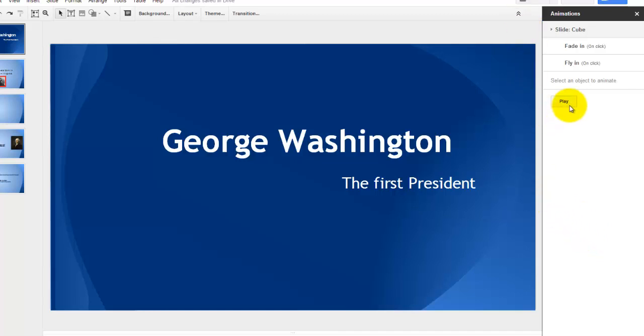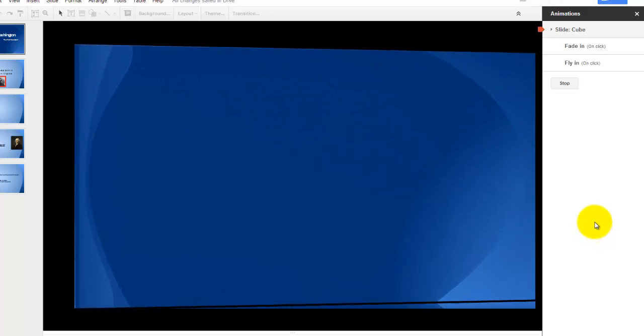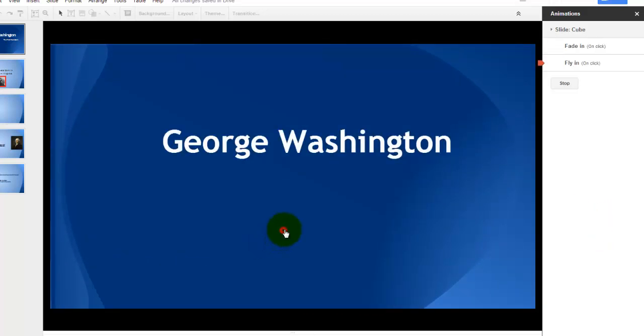So if I come back over here to play again, it's going to load up. And again, it's going to show nothing. But when I click, there goes George Washington. Now the next one flies in right there. So we're going to follow that red line on what it's going to do. You've got the slide right there, then comes fade in, then comes fly in.